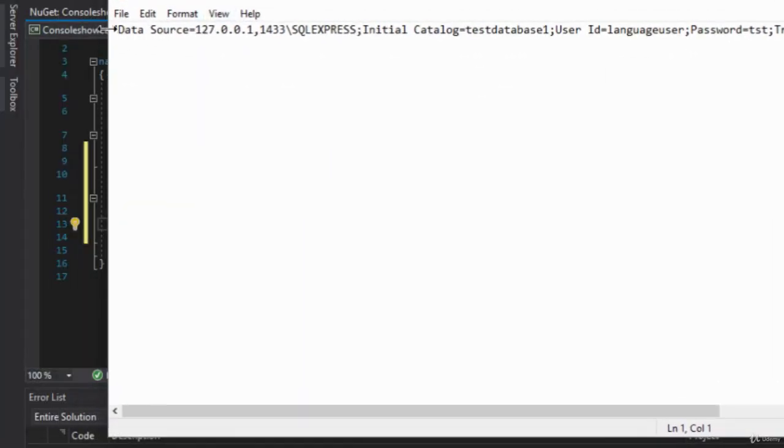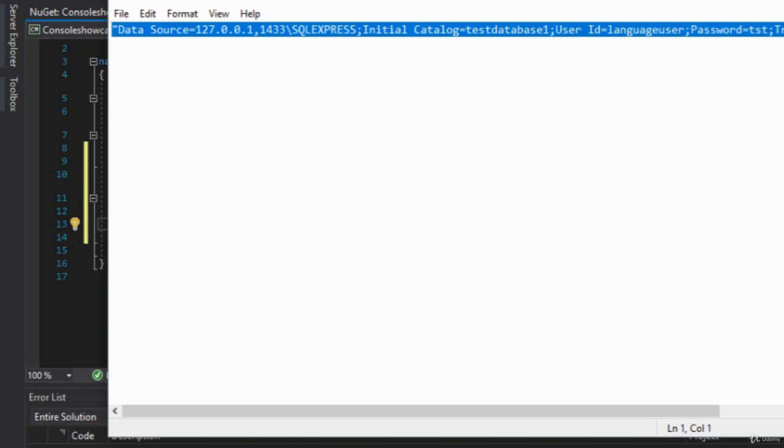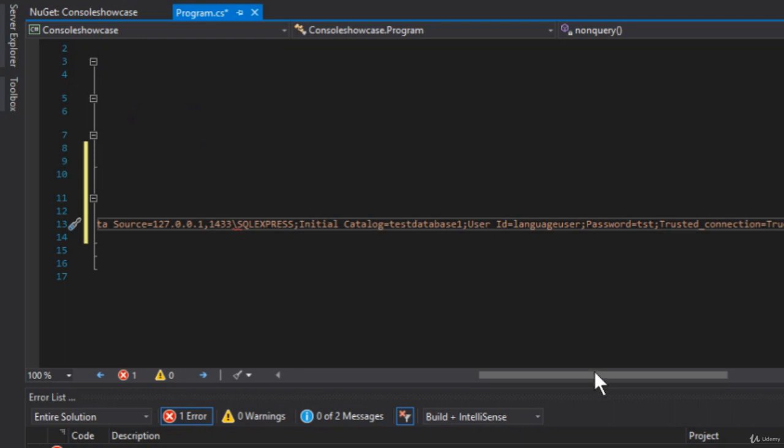Right here I have it. And I will just copy it and paste it right here. So, as you can see, you should have the connection ready, and you will be able to just paste it. You shouldn't rewrite it every time, because it is very easy to make a mistake in one of these connection strings. So once you have one working and tested, you just copy it and paste it again.